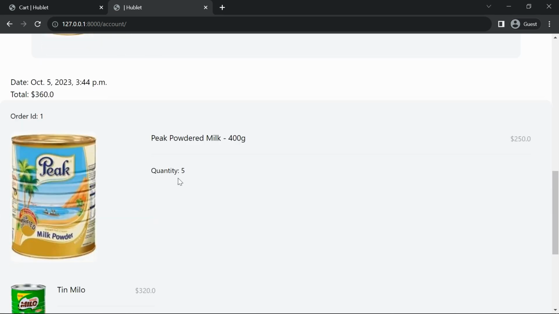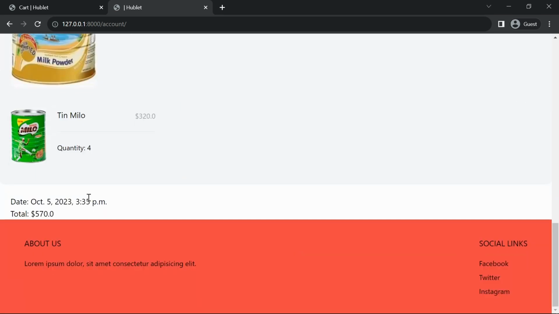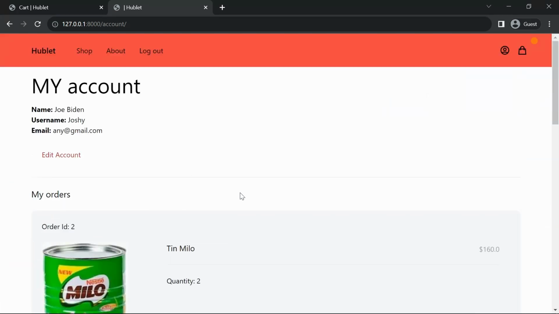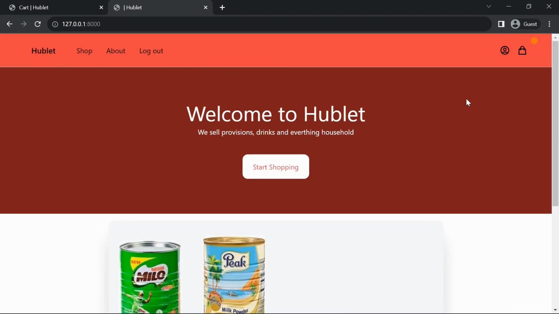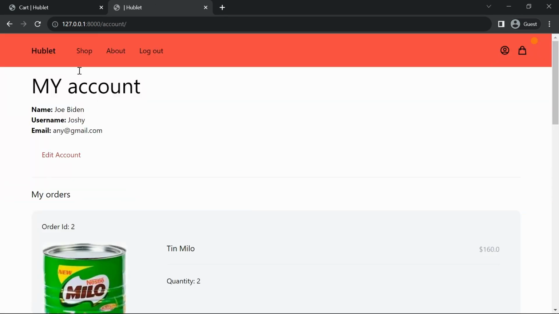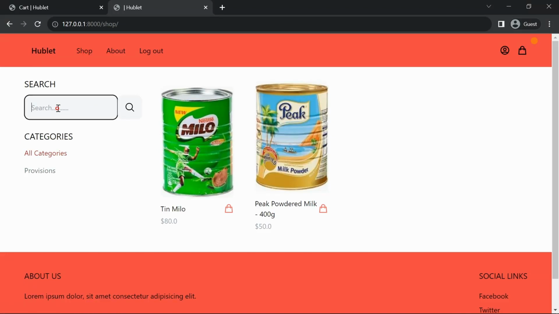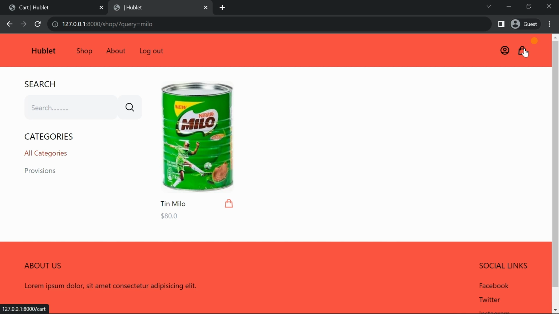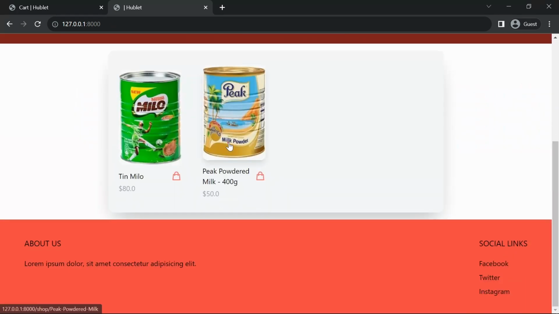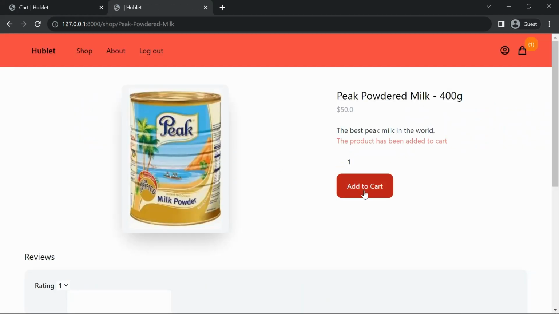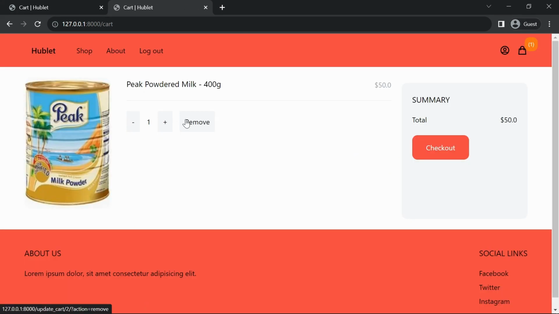We have been able to implement everything that a normal e-commerce website is meant to have. Sorry, the front end might not look that good, but the functionalities are the most important. We have the shop. We also implemented the search functionality so you can get any product. You can check out when there's no product inside. Check out. So let's add this. Let's try and check out this product now. Check out.